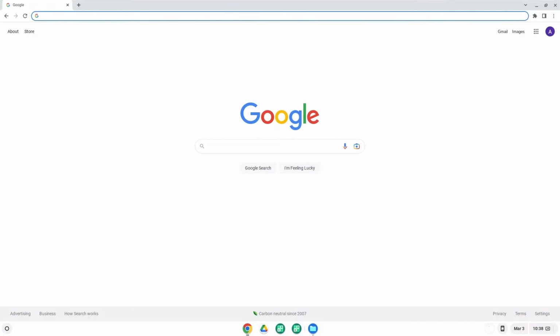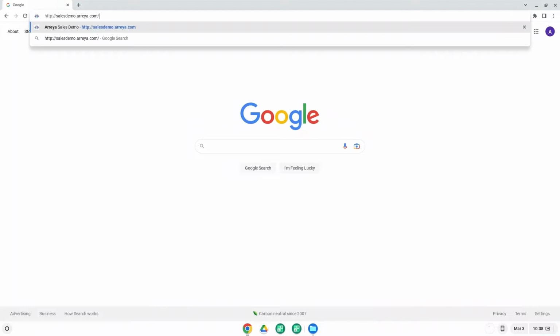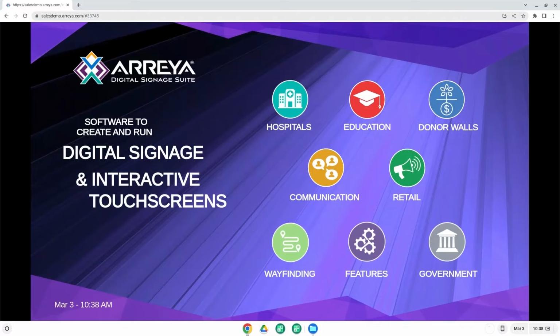To download your Arreya channel as a PWA, start by powering on your Chrome OS device, and then open the Chrome browser. Navigate to your Arreya channel URL. You can also send users a link via an email, social media, or other method instead of manual entry.